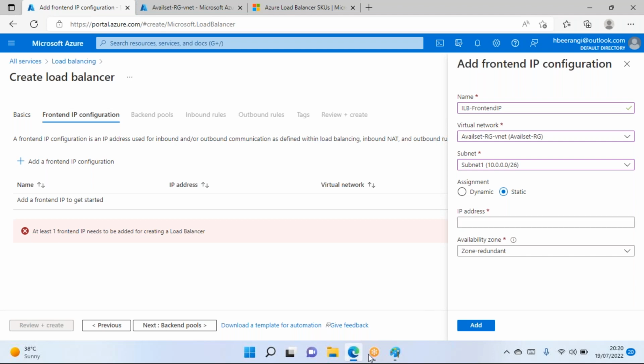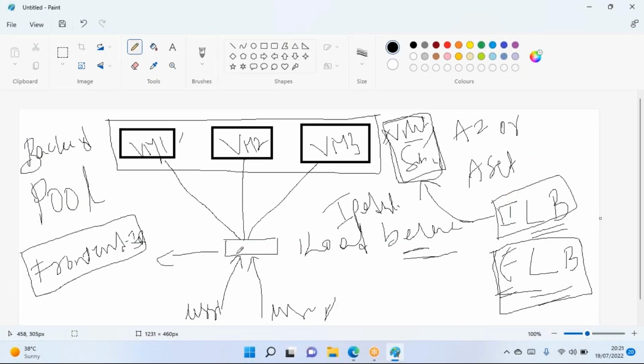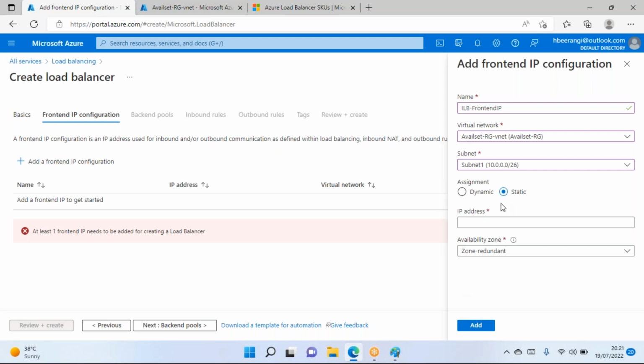Because if this load balancer IP address keeps on changing, it is difficult for users to connect to the virtual machine, because you need to do different configurations whenever there is a change. That's the reason they will go with a static IP address. Not only for this load balancer, even for virtual machines you have to use a static IP address. But for this lab, let's go with static itself.